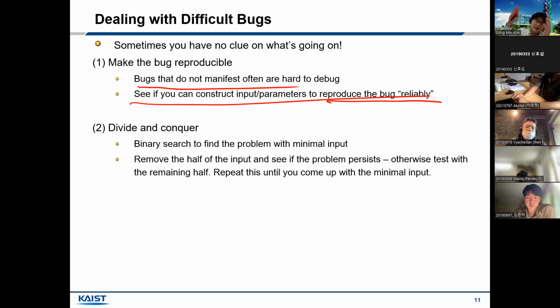You can start from the big input. You can cut the input into half and see if the error persists. If the error persists, that means the error is caused by the half that is left, right? And then you cut down what is left into a half again and over again until you narrow down the input into a very small size.